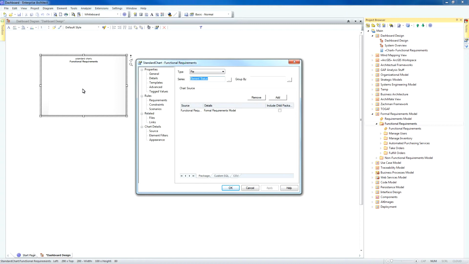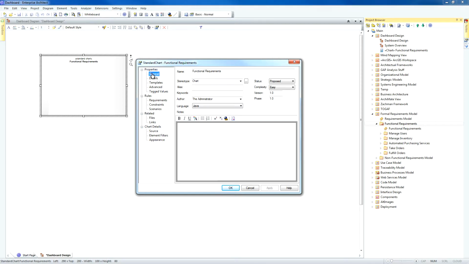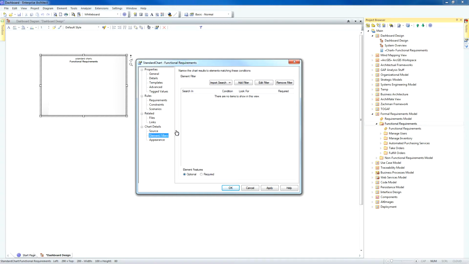Select a simple 2D bar chart to display our status data and make sure you include all child packages so that we do not miss any functional requirements. Change the name of the element to better describe the chart's purpose. This name will appear on the diagram, so it's important that it represents a chart.